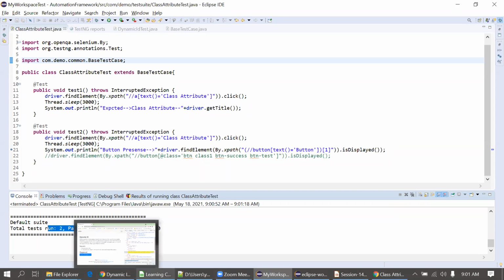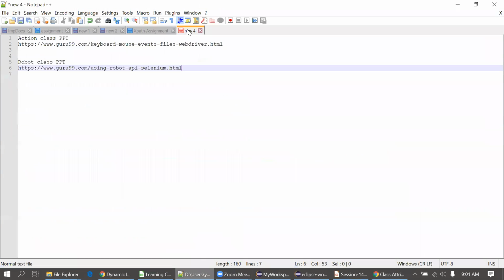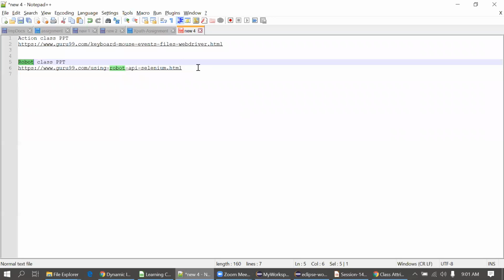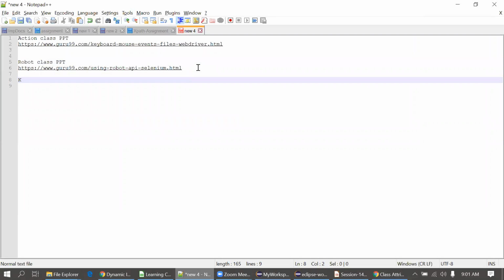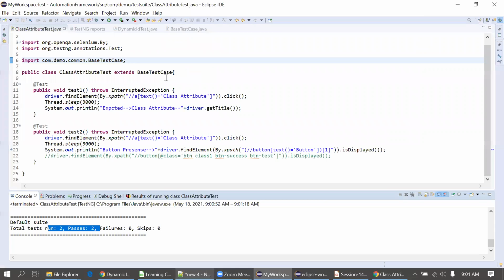Now you can see, I'll just open my short plan here. So the Actions class is pending, the Robot class is pending, and the JavaScript executor is also pending. There are a few things which again I'm going to cover at runtime. That might also be the reason it is not getting located. In this case, that is not the reason actually.